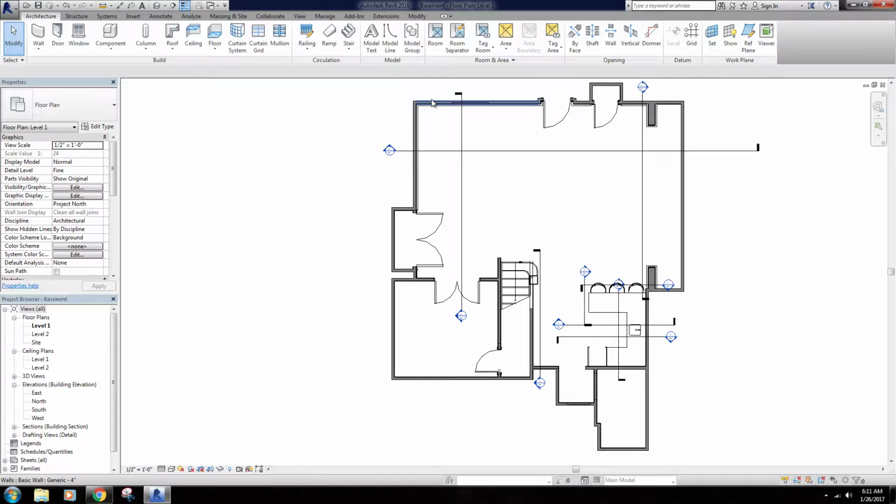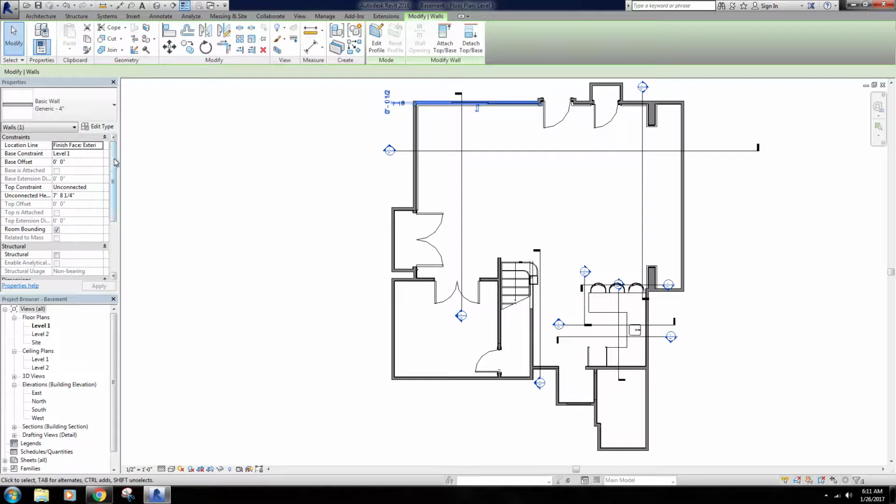If you click on any individual element, all the way at the bottom under phasing, it says it's under new construction, phase demolished none. Obviously, since it's a new element, we're probably not going to build it and then demolish it right away. So demolished is none, and this is a new element that we're creating right now.